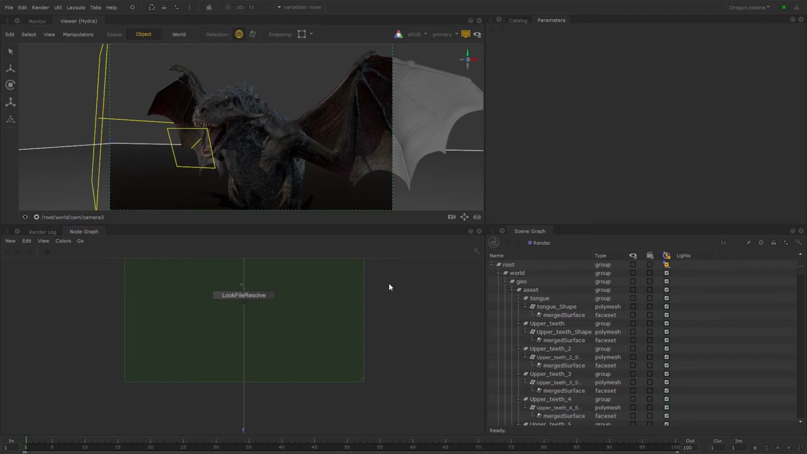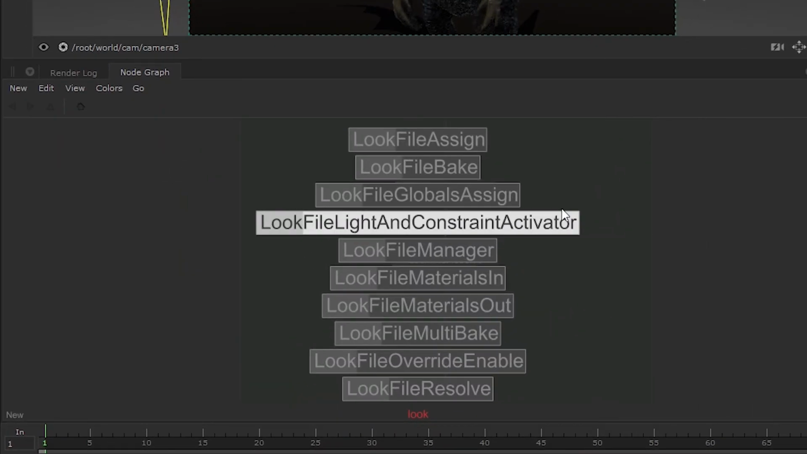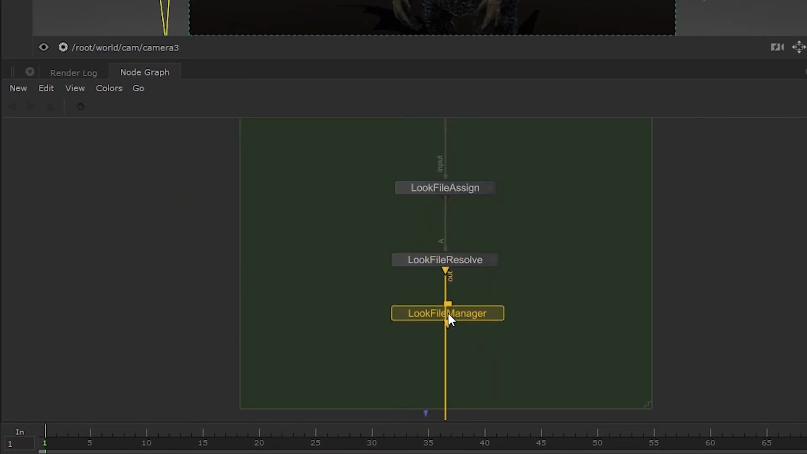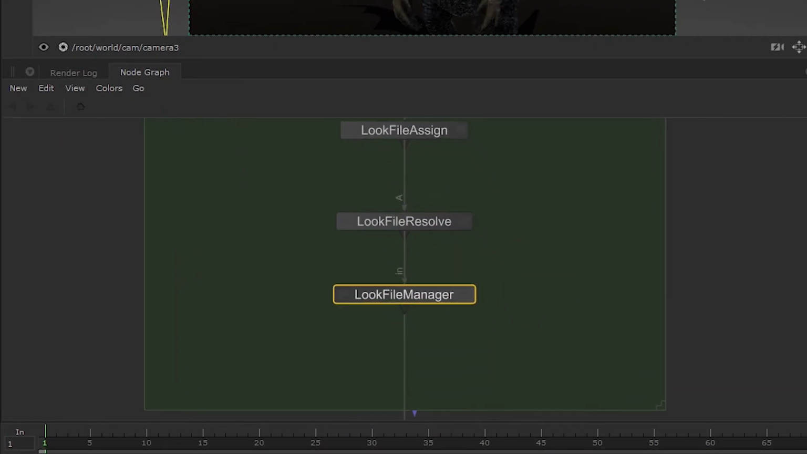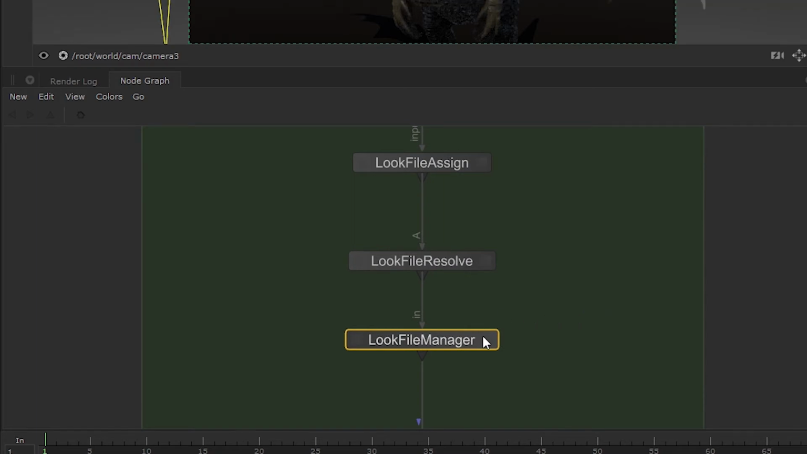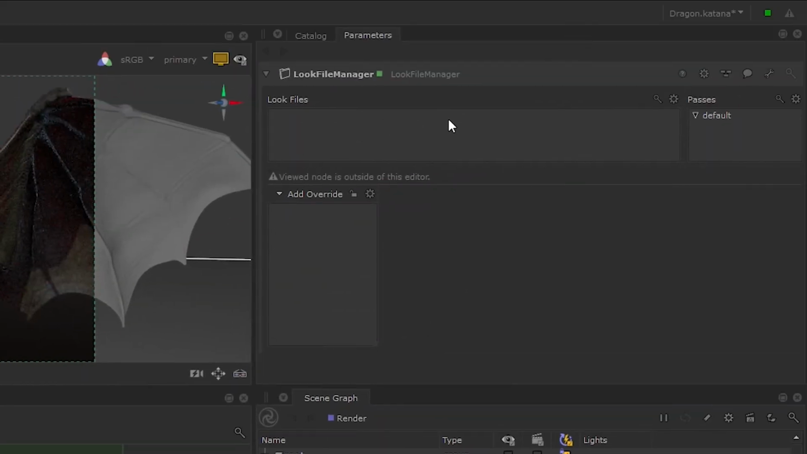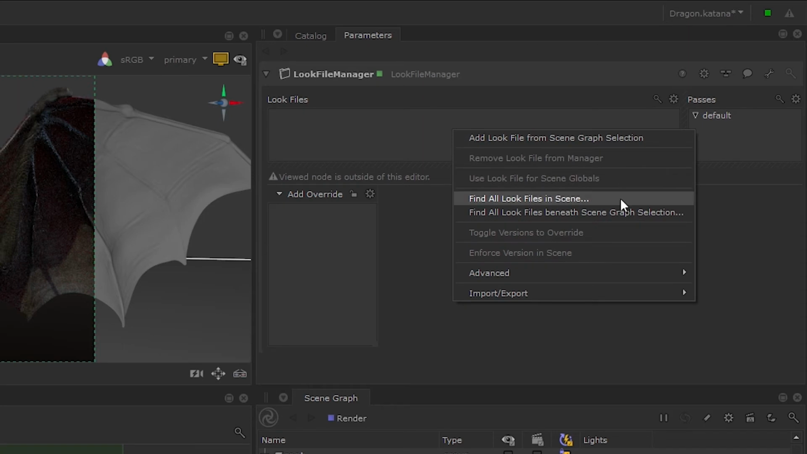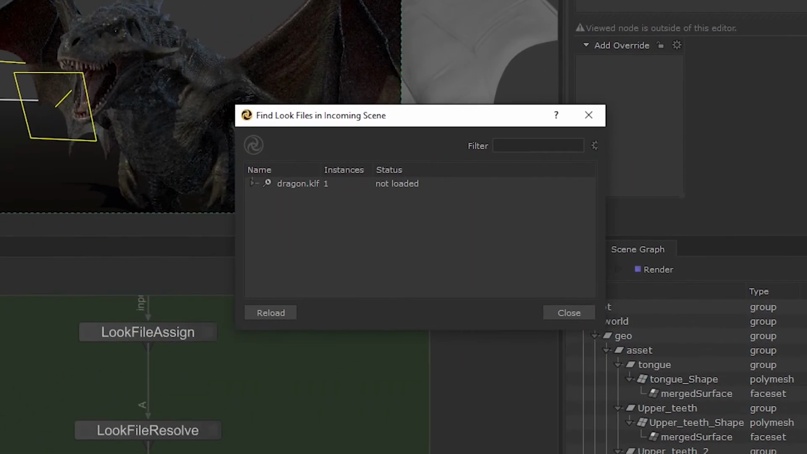was created. First of all, we need to bring the network materials into the project by decoding the information from the Lookfile. Add a Lookfile Manager node to the network underneath the Lookfile Resolve node. In the parameters, right-click in the Lookfile box and select Find All Lookfiles in Scene. In the pop-up window, right-click the Dragon Lookfile and choose Add Lookfile.